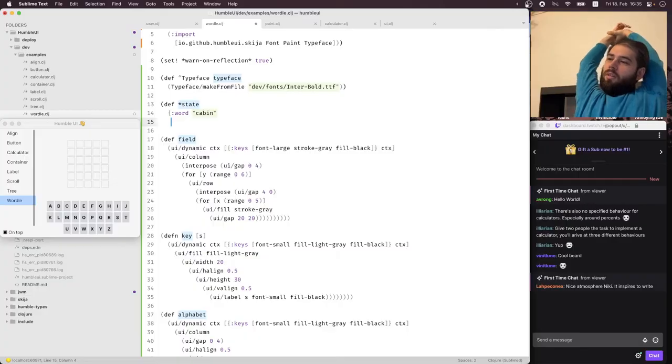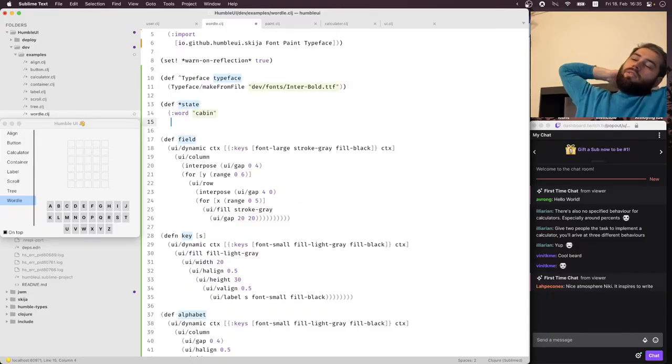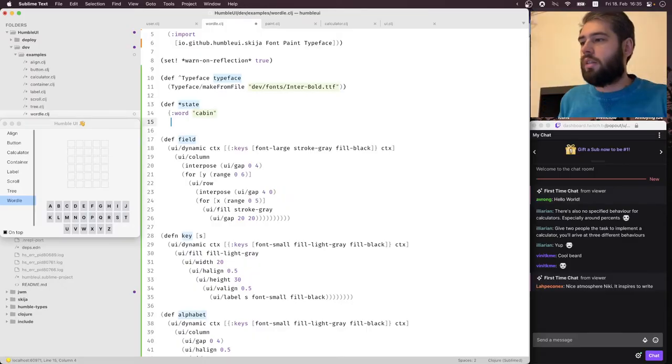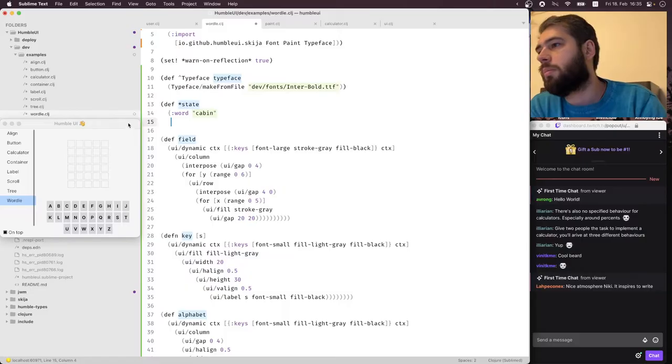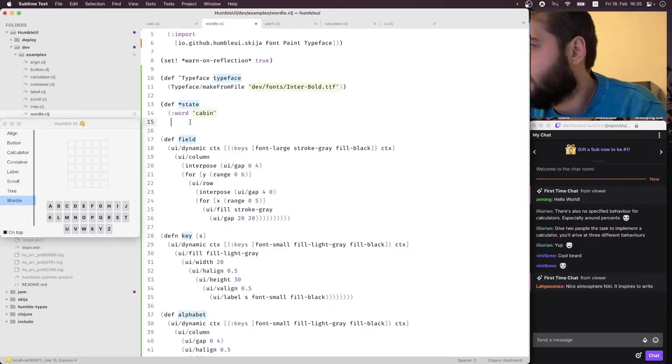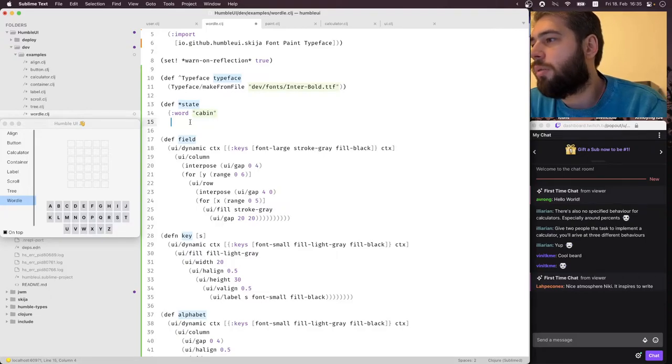I think we're making solid progress here. Like we made more or less a UI. It doesn't react to mouse clicks, but I'm planning to do this keyboard first, and mouse clicks probably second, even though it's no problem to do mouse clicks. Okay, so word is cabin.